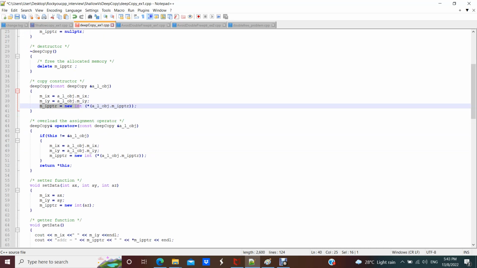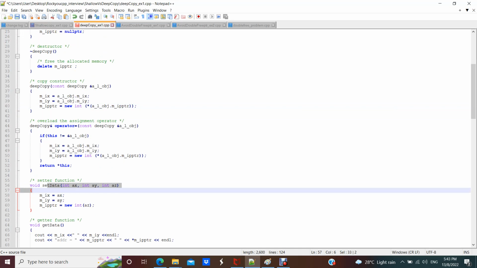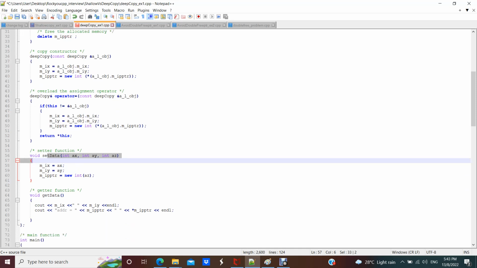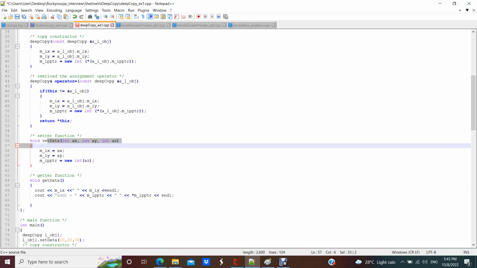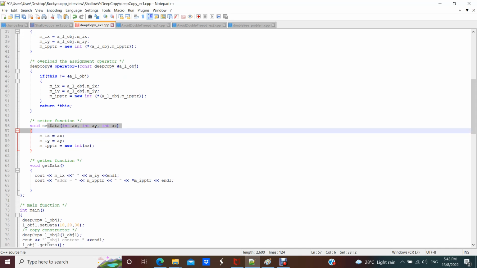Here, the same as set data, I have called set data. This is the setter function, ax, ay, and then I'm trying to assign, allocating a new memory and assigning to it. In the get data, I'm trying to return the number variable values, the address of the pointer and the content of the pointer.